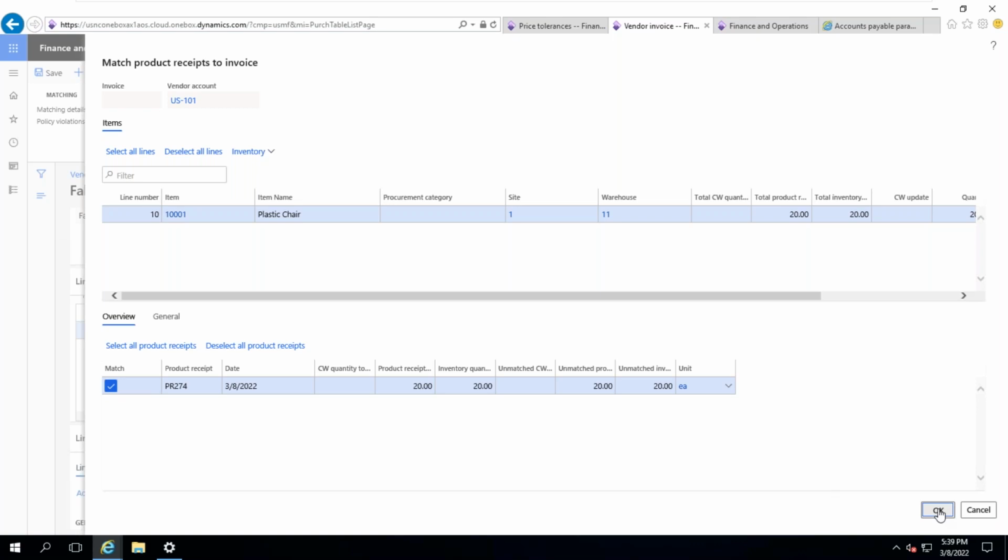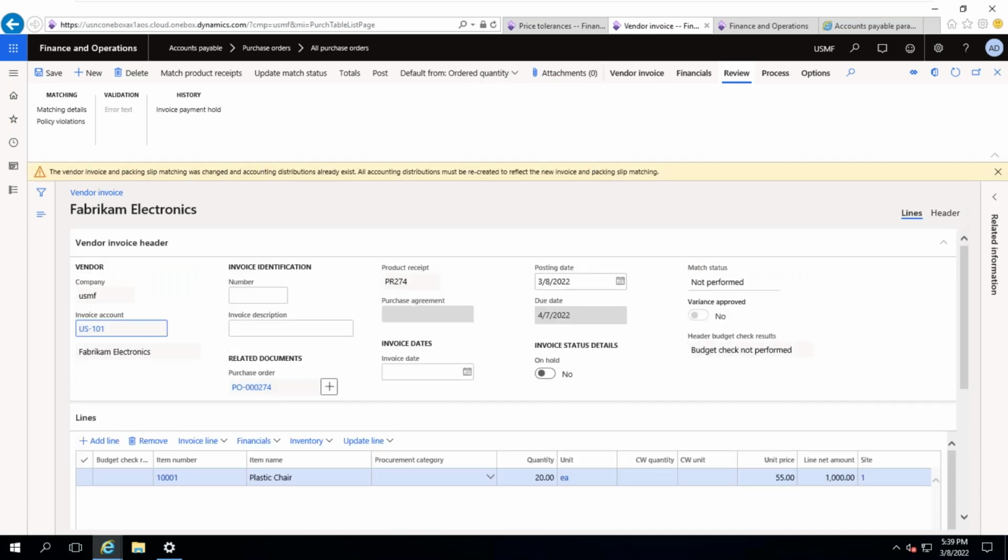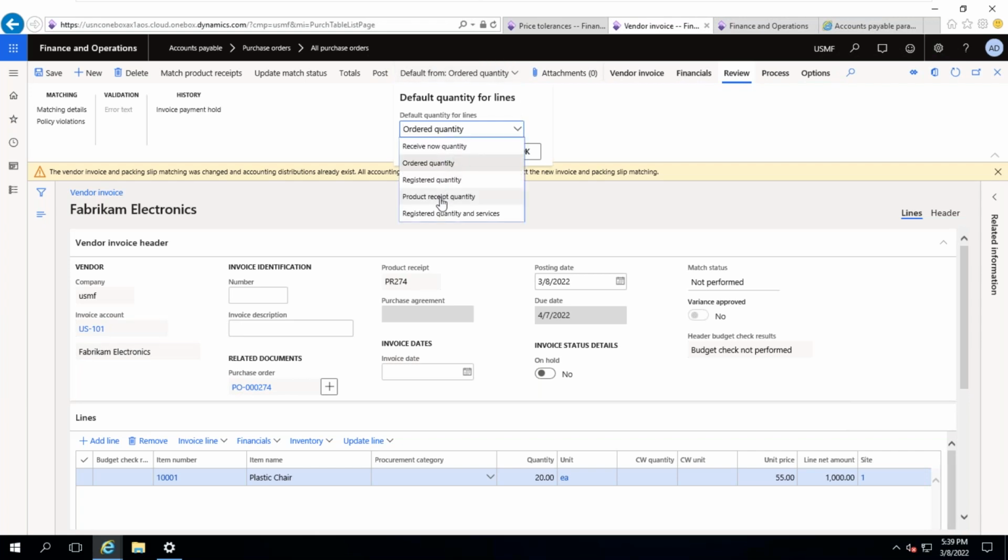Click OK. Then it will be passed. It is passed. Oh, order quantity is there. I want, it should not be order quantity, it should be product receipt quantity. Even for order quantity also it will be passed. Product receipt quantity. This is also fine, but this will not impact heavily. So now the downside it is showing properly.